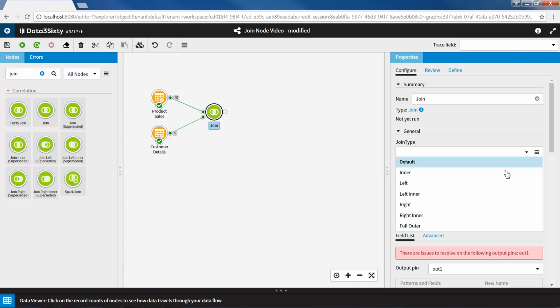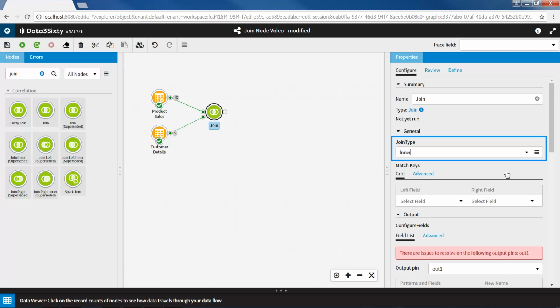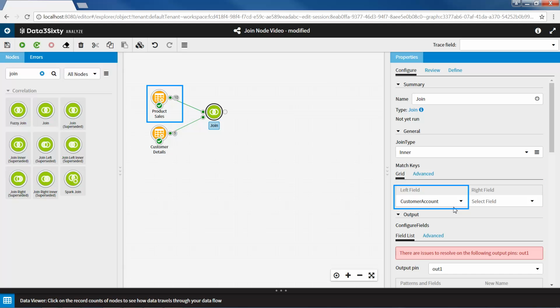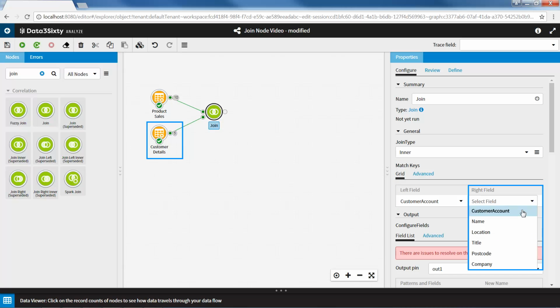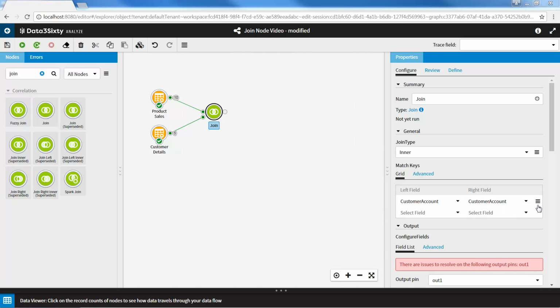As I only want to output the matches, I will select inner, or I can leave this blank as inner is the default option. Next, in the match keys section, I need to select fields from both datasets that I would like to match on. The left field refers to the top dataset and the right field refers to the bottom dataset. The fields that I want to match on is customer account, so I'll select these for both fields.